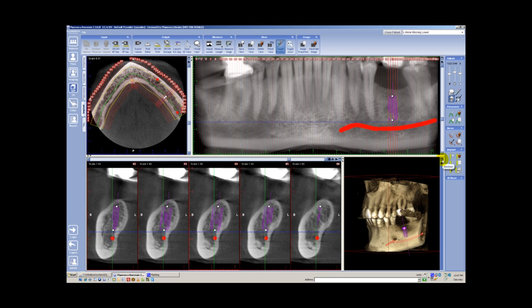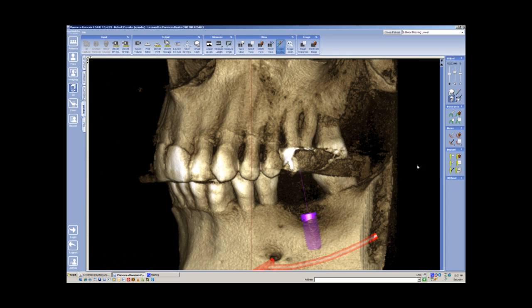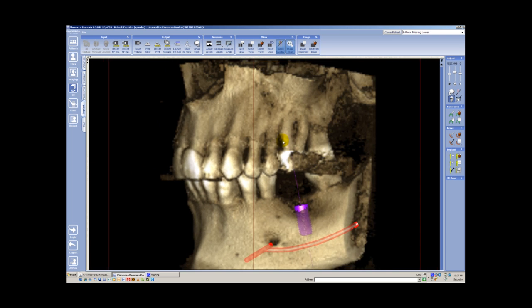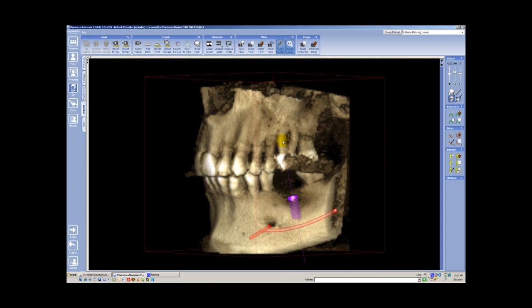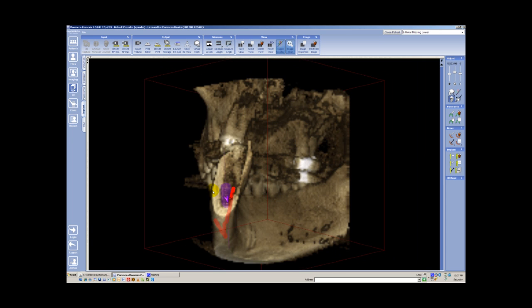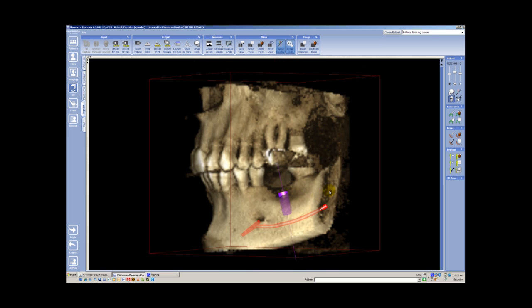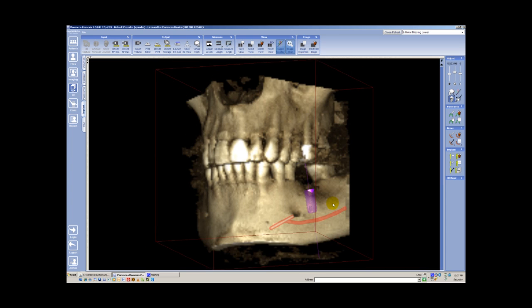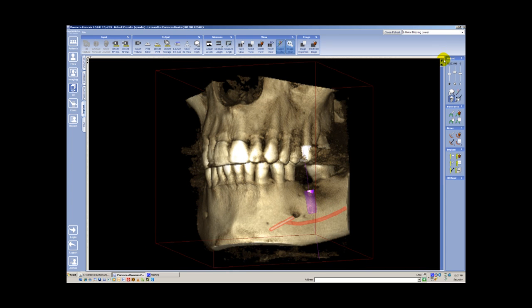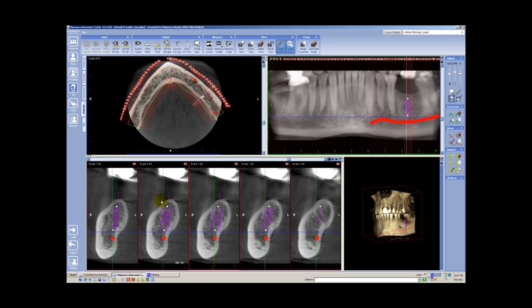maximized, I can click on Maximize in the upper right, toggle zoom, enable that, and then I can use my scroll wheel to scroll back. And now I can see the implant as it sits and relates to the anatomy. Once I'm done assessing that, I can just click on Restore and come back to my original view. And now I have my virtual implant placement.